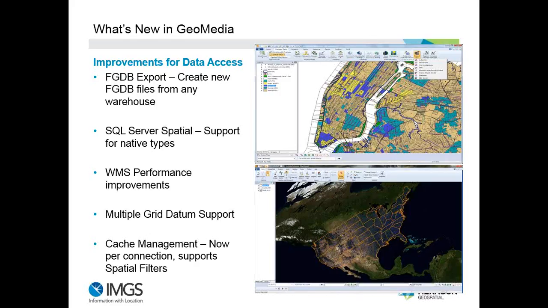in SQL Server. There's been some improvements on how GeoMedia handles WMS performance, and also if you are running multiple grid data supports, it'll again be doing reprojection there. And we actually have improved the cache management. Again, I think it was 2013 release.